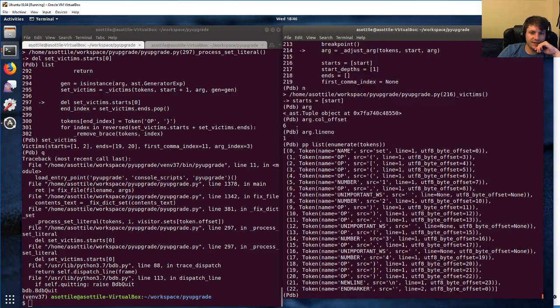So we're trying to find 1.6, which is this parenthesis here. Oh, that's interesting. Before, it found this parenthesis.